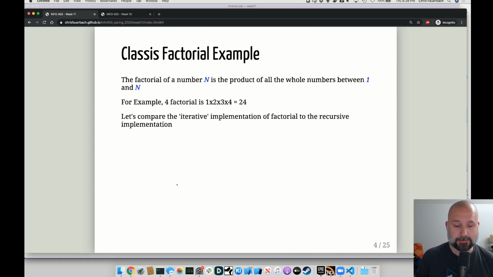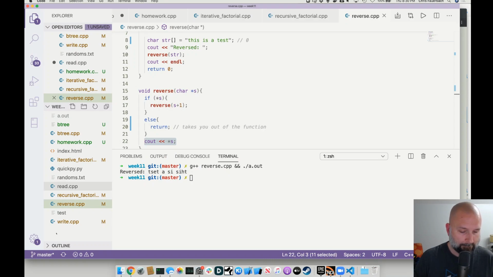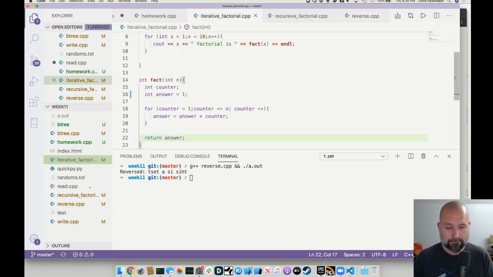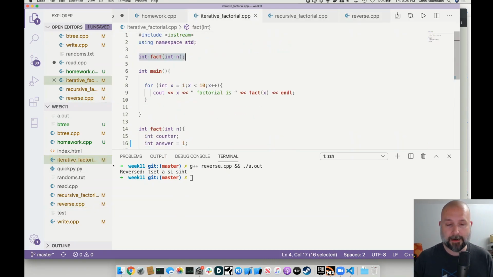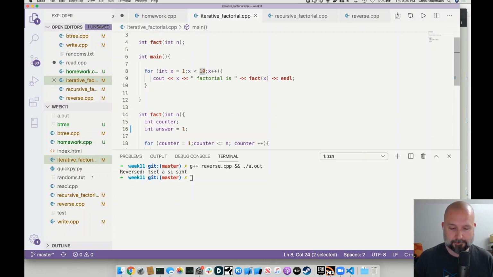So I'm going to write this in two ways. I'm going to write it in an iterative fashion, which is just building a loop to do that. And then I'm going to write it in a recursive fashion. So if we look at the iterative implementation, again, I'll jump over to my code. I'm defining a factorial function, fact. I am going to call fact 9 times, starting at the number 1 up through the number 9, less than 10. And I'm just going to print out what that number factorial is.